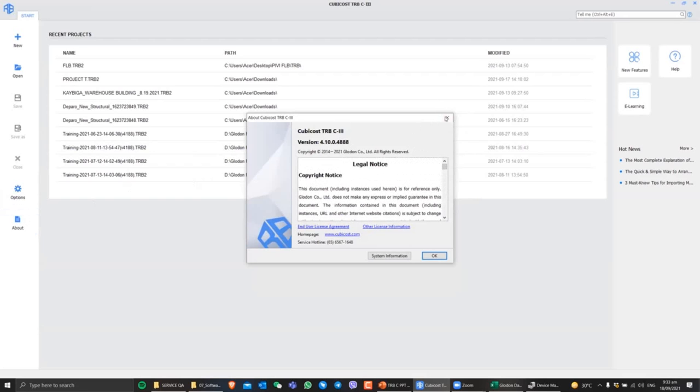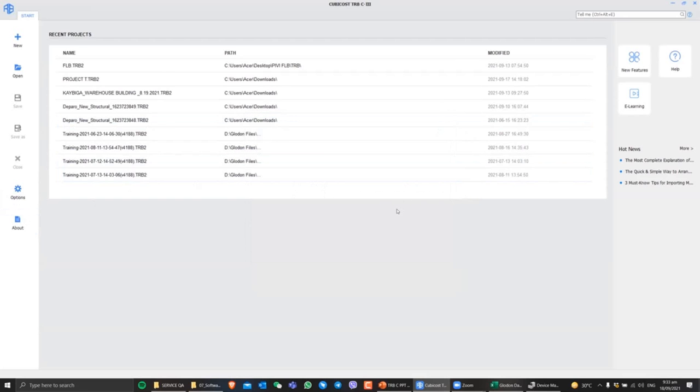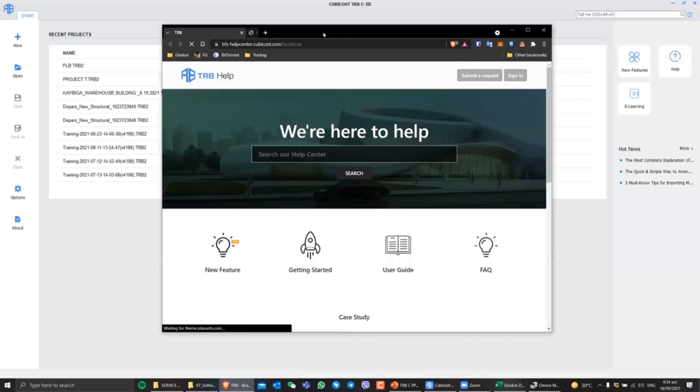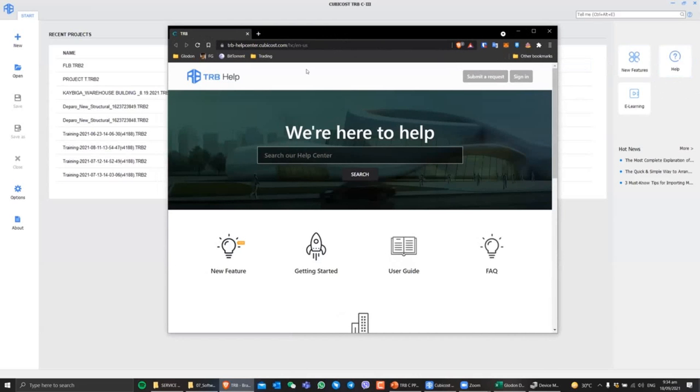Now, on the right side of my screen, you will notice na meron po tayong mga buttons right here. So the help will just direct you to the Glodon Task help center. So para po siyang forum, just like TAS. If I press this, for example, pupunta po ako sa Glodon help center for TRB. So pwede niyo po i-search yung mga queries niyo dito.